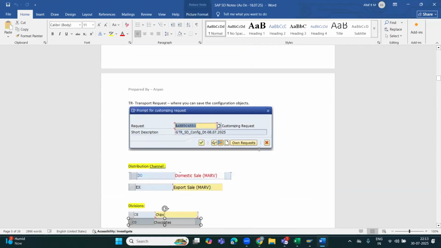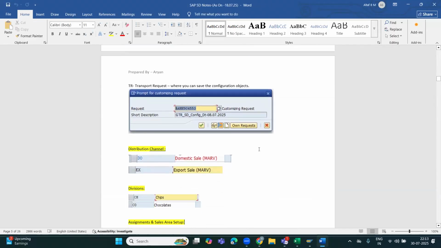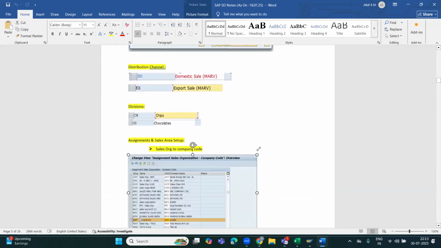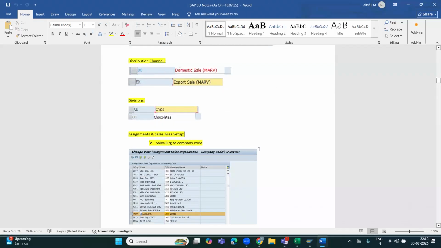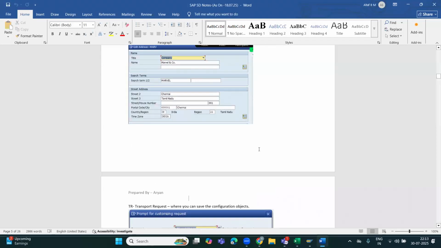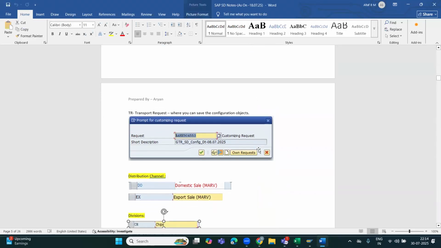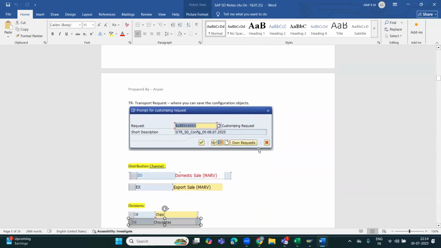Okay, are you aware of TRs, transport requests? Yeah, we are aware. Okay, simple question. Since you guys have already worked on it, what is a transport request? Which transport request do you use? Yeah, go ahead, please.